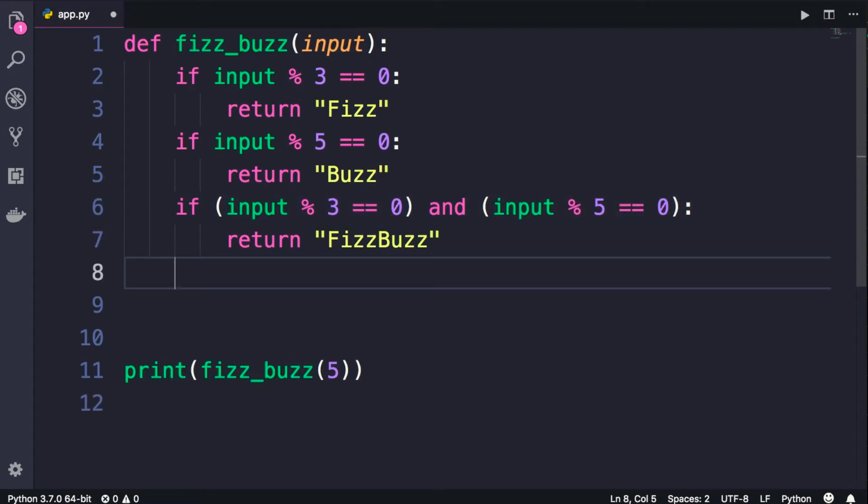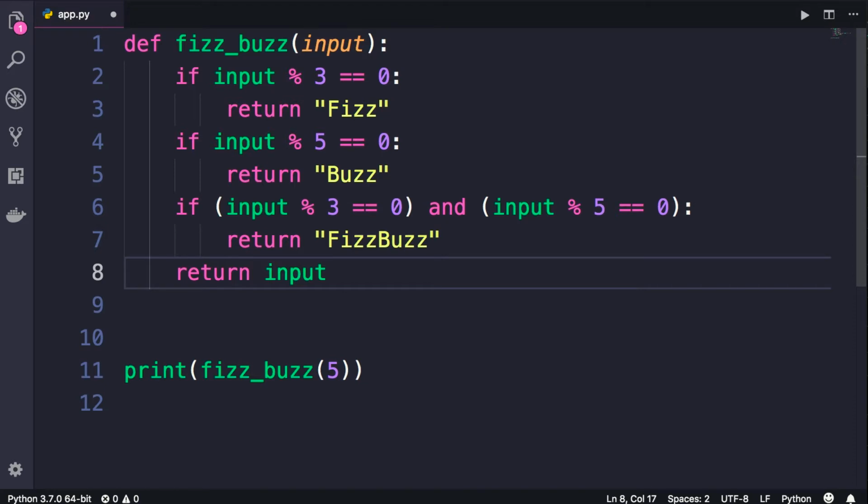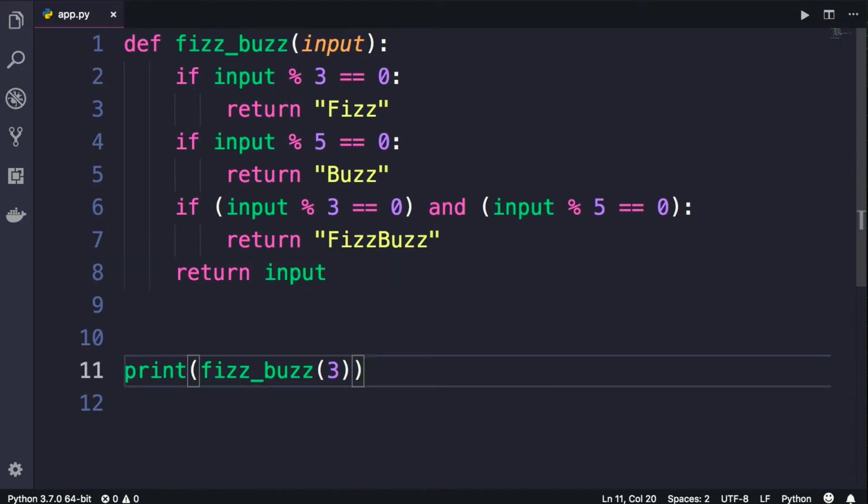That means our number is not divisible by 3 or 5, so we should simply return the same input. Once again, we don't need an else or another if. We simply return the input. Now let's run this program and see if it's working properly or not.